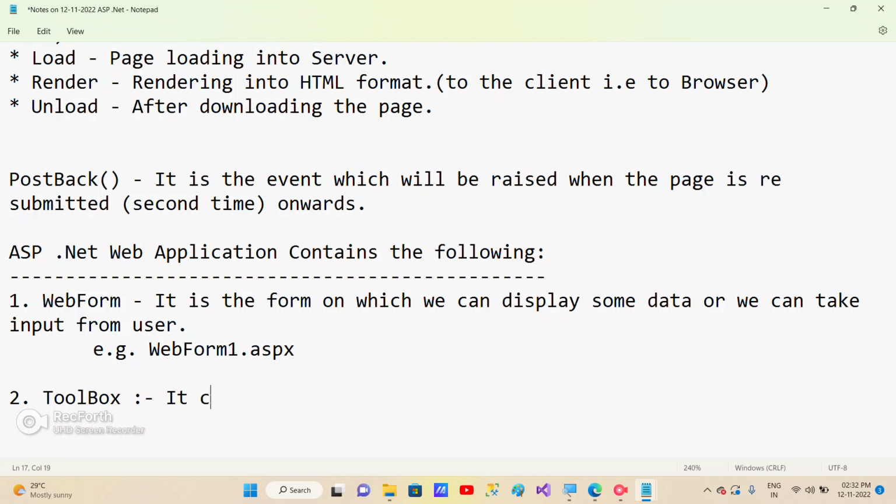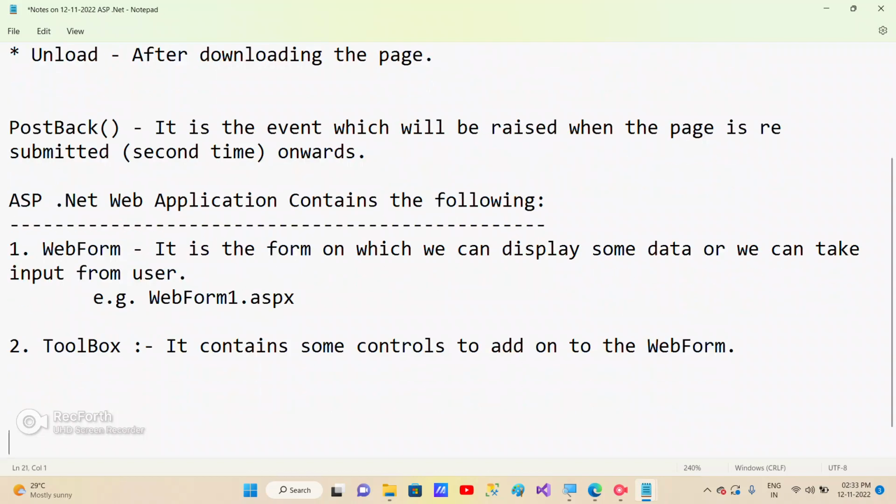So what is this toolbox? It contains some controls to add onto the web form. If you want to add any control like a text box, button, or label, all are available in the toolbox. Suppose you cannot find the toolbox in your web application, simply go to the View menu and select Toolbox, and you can see it. And the third one is you should have knowledge of Solution Explorer.